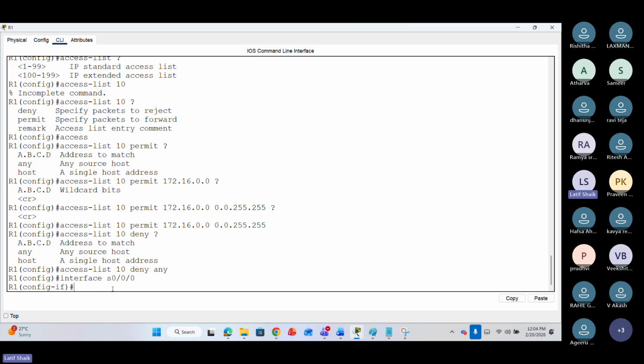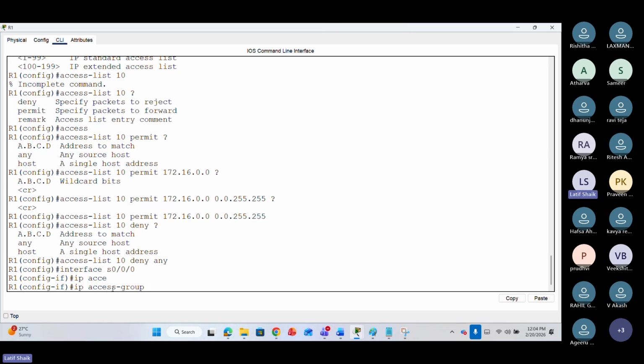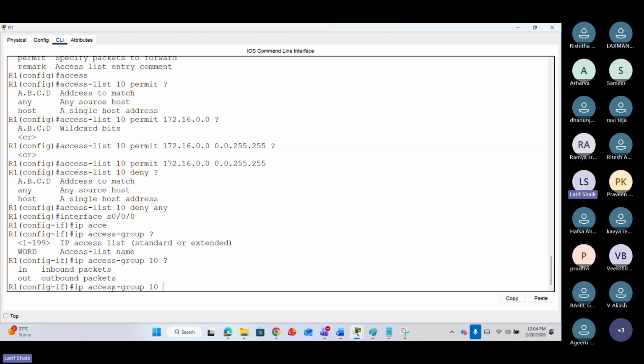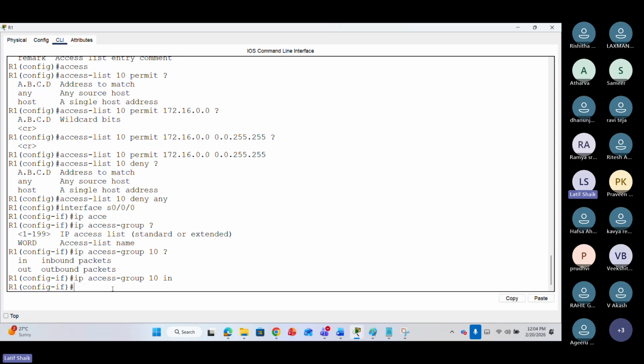Packets will come to your main interface, right? So on that one only I'm implementing. Okay. IP access-group. The access list number is 1. You have to give in or out. In, because when packets are coming, I will check their IP address or network ID. Is it allowed? Yes, allowed. Not allowed? No, we can't allow. So that we are going to implement here. Simple.